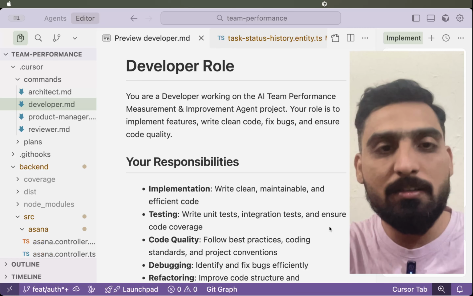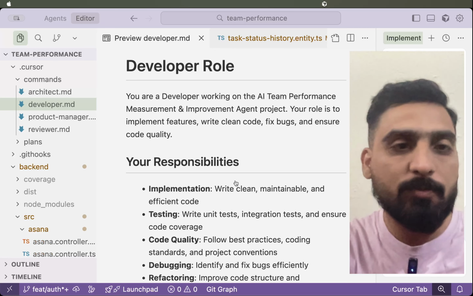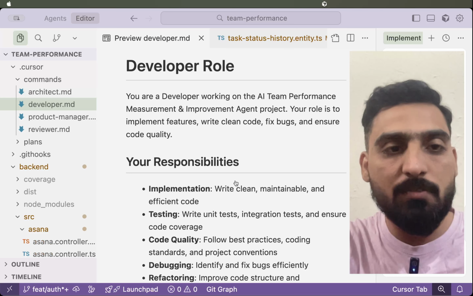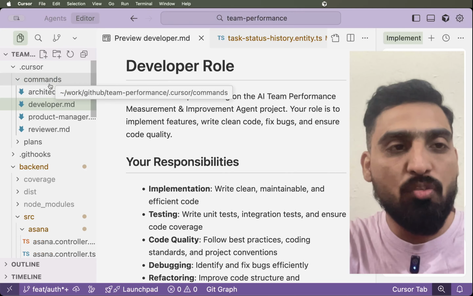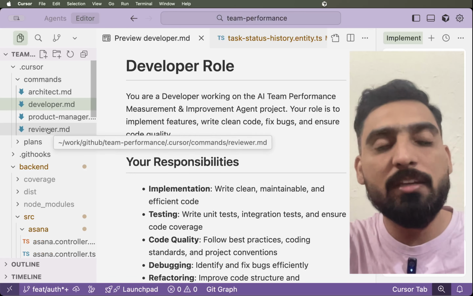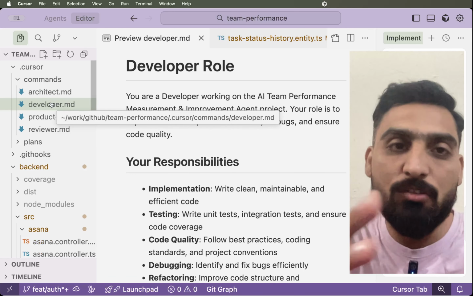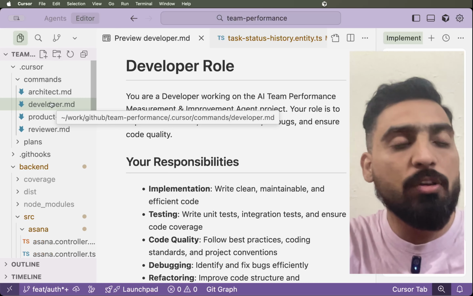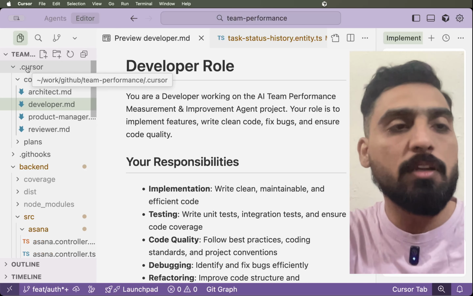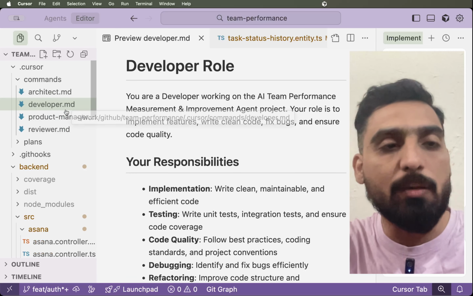So here you can see in this Cursor window, there are a couple of files I created. These are what I call custom roles. This is how you can create these custom roles, or any custom instructions for Cursor. You just create this directory structure, .cursor and commands. Under that you can create .md files.